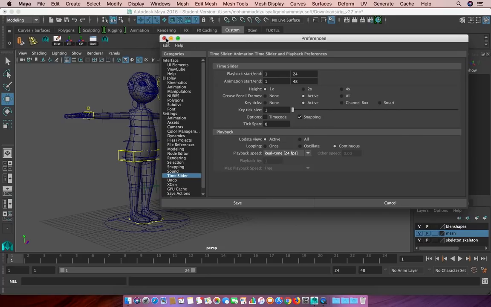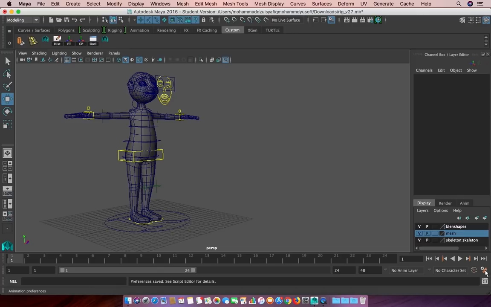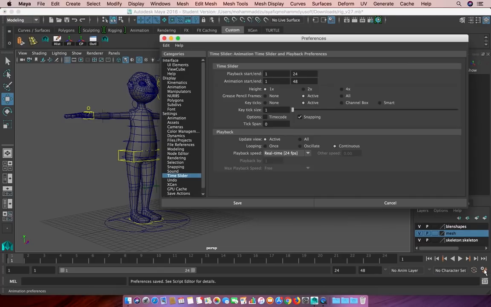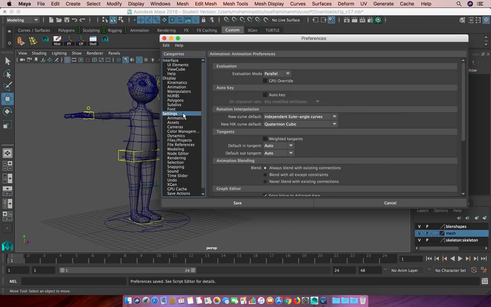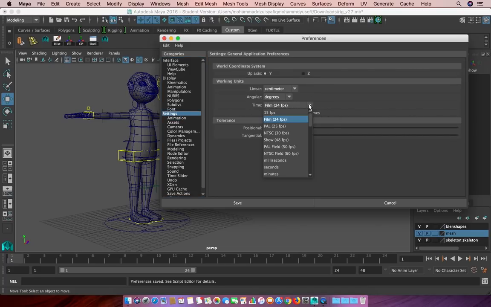What you need to do is click on the icon here and then go to the animation settings and change the time to 24 frames per second. I personally prefer animating in 24 frames per second, and you may change to another setting if you don't feel like animating in 24 frames per second.